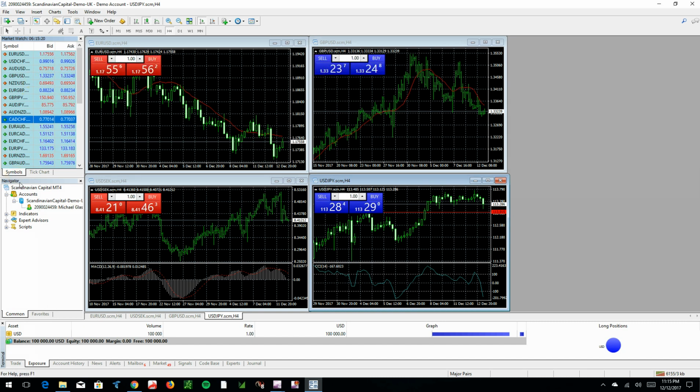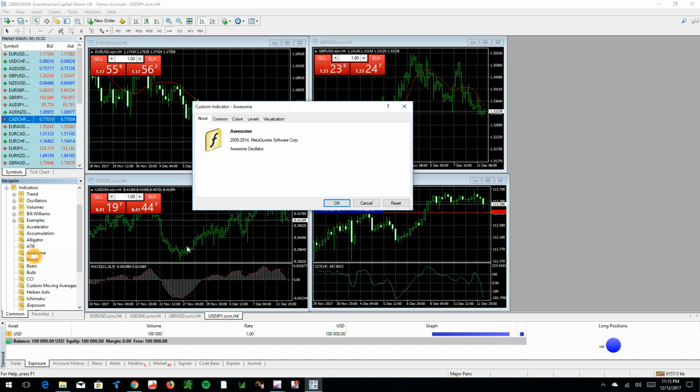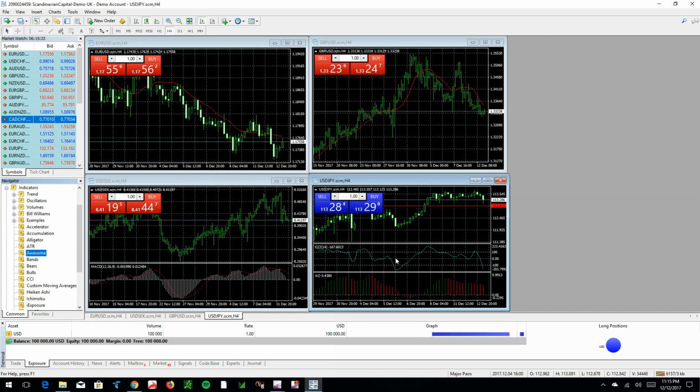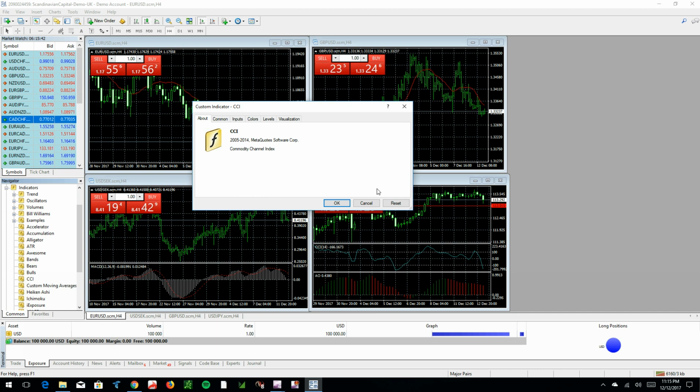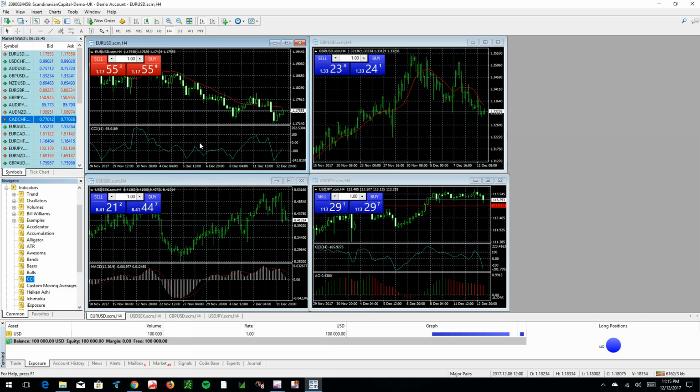Underneath the Market Watch is our navigator. Basically, this is where you can find your indicators to launch them onto your charts. So you can see I just added that on. Obviously, you want to make sure you have the chart that you want active. Then you double click on it and say yes, I do. And then there's CCI there. So that's one way to add indicators. You can also add them up here, but we'll get to that later.